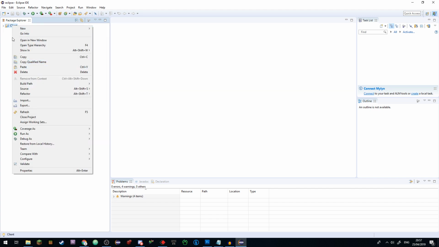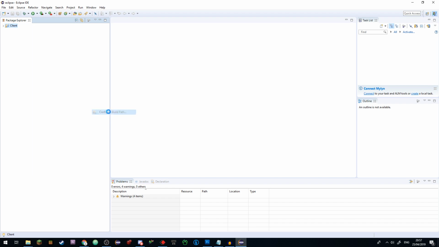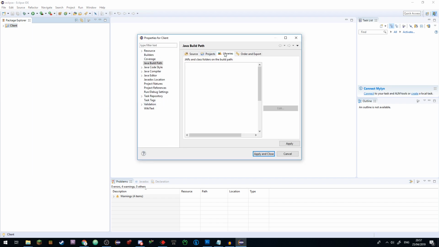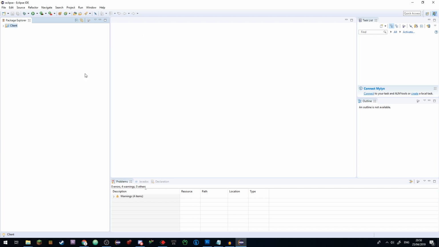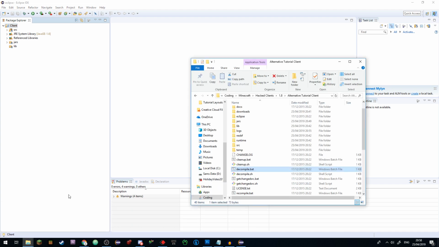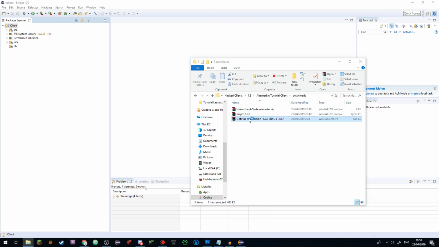If you have any errors here, just right click, build path, configure build path, go to libraries and find any that have errors on, and then you can just click them, edit, and then just search the actual correct jar file in your client folder. Should be quite self-explanatory. So yeah, now this is all in, what we can do is open back up the client folder and go into downloads and into Optifine.